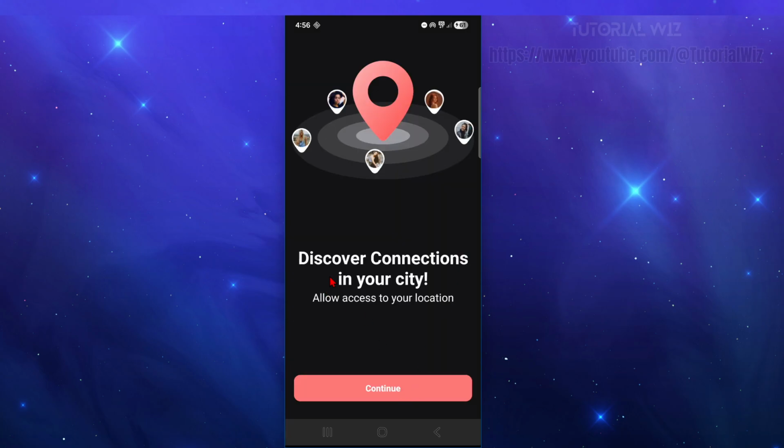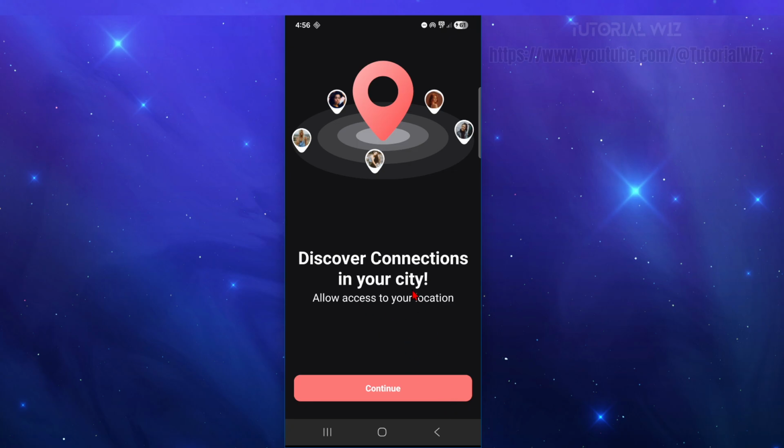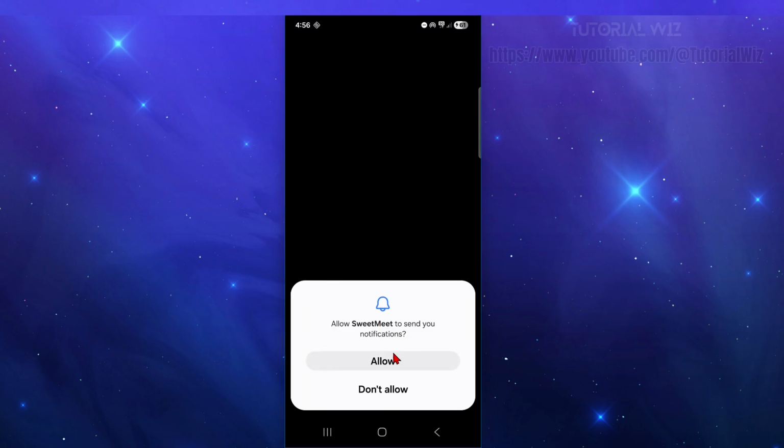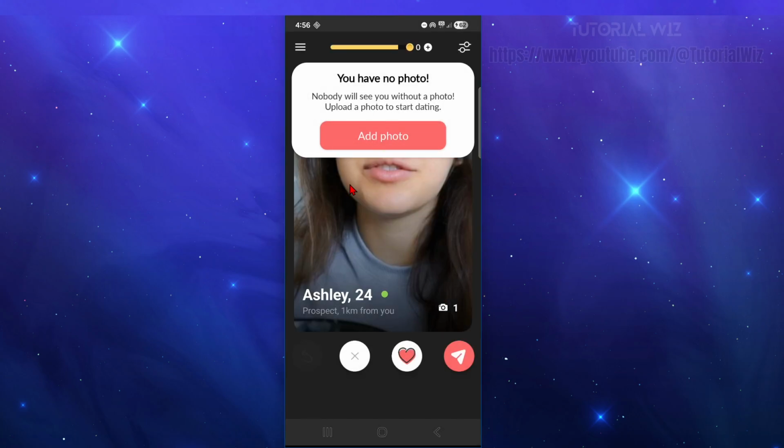Okay, on this page, discover connections in your city. So, you need to allow access to your location. You can do it while using the application. Now you can allow SweetMeet to send you notifications. Then from here, you're going to be taken to this page.